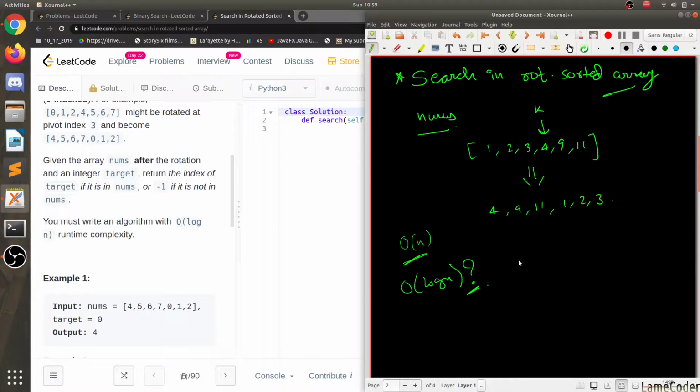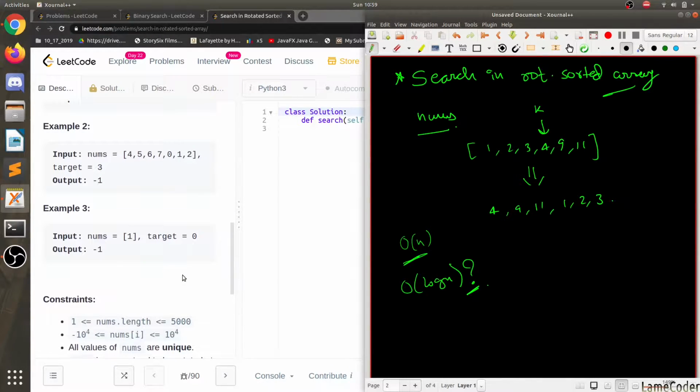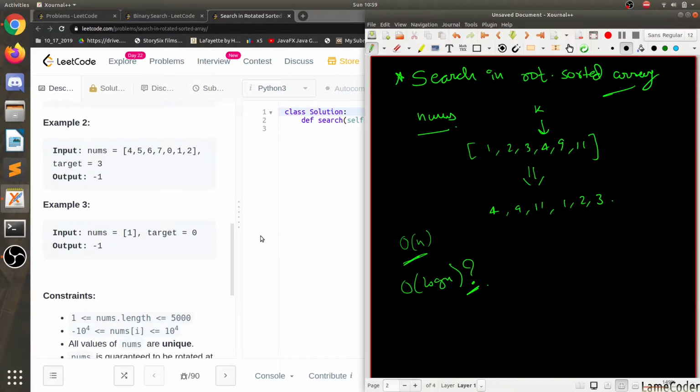You must write an algorithm, here it is also written. So let's see what we can do. k is already given. Oh, k is not given. We have to also check for k. Only the input and target is given, such that here k is equal to 0, 1, 2, 3 and 4. K is 4 in here.